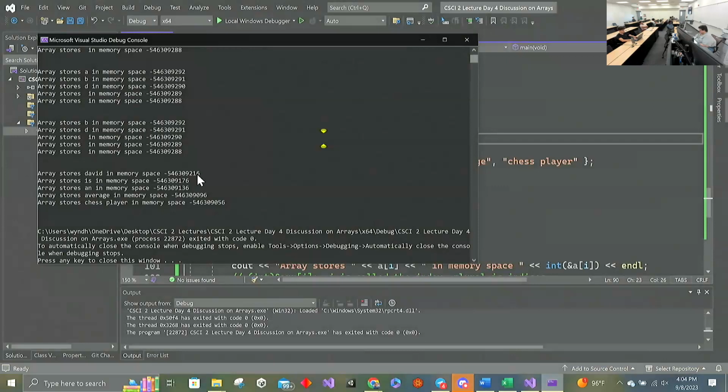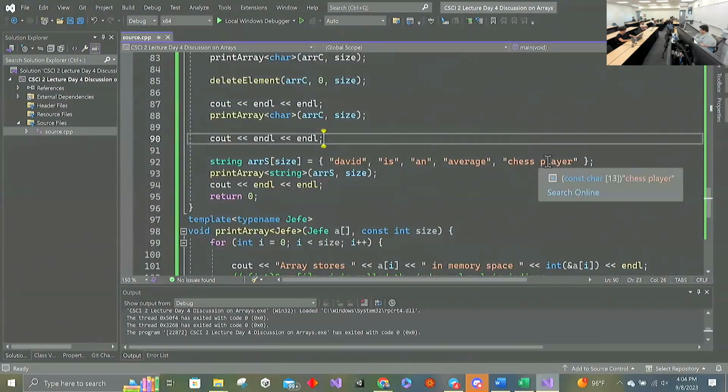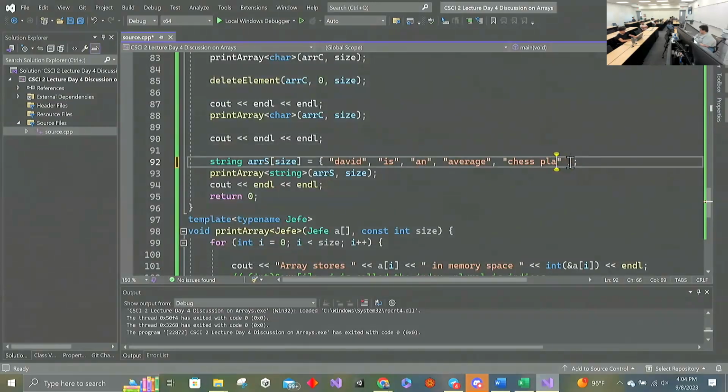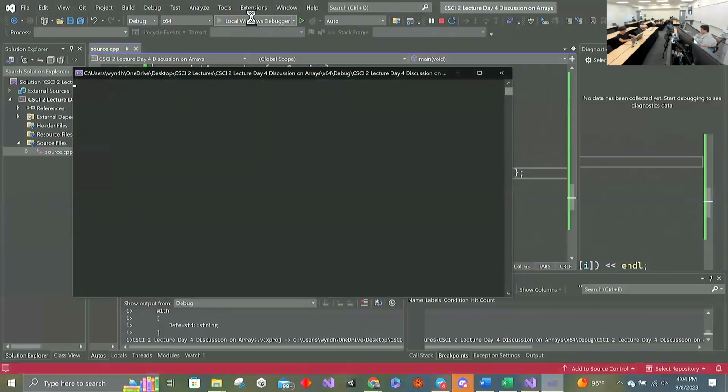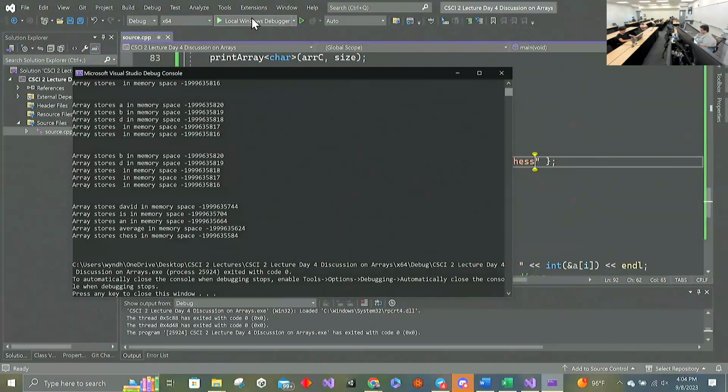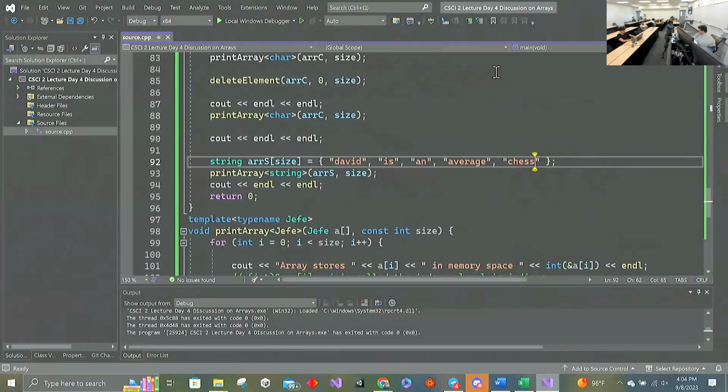So it looks like it's storing 40 bytes per string. I wonder if that's because chess player is long. This is 40 a pop. What happens if I change it, like, let's just make it chess. Does it change the 40? What's making you decide on 40? No, still 40. Interesting. All right, that's 60.